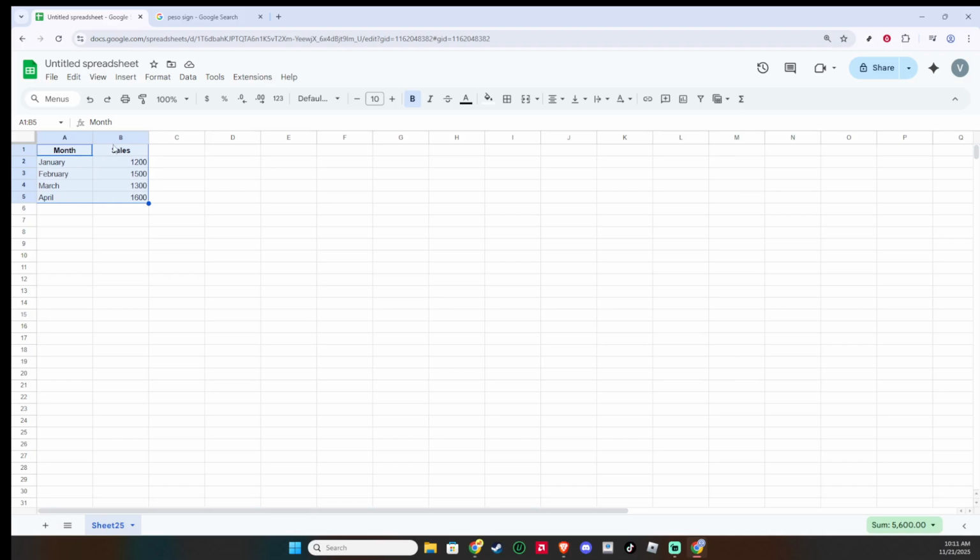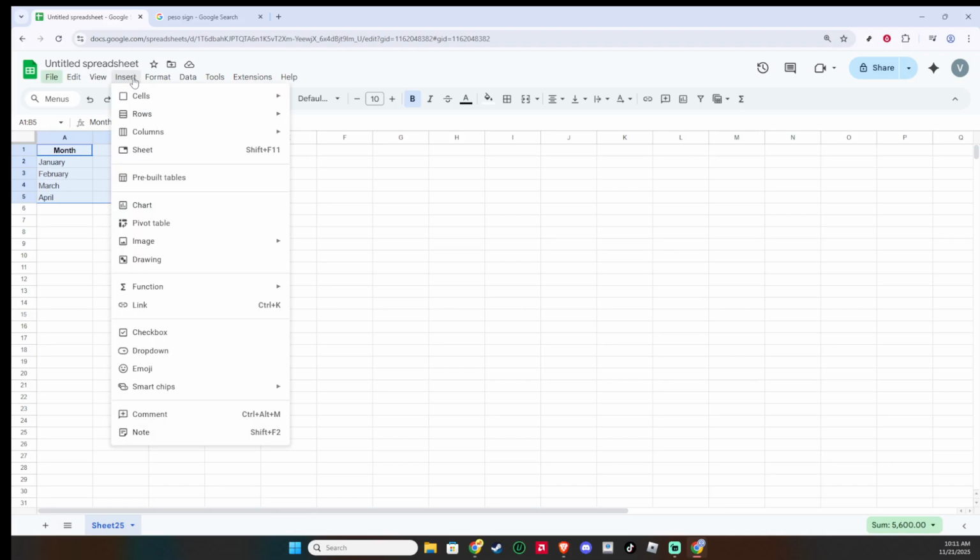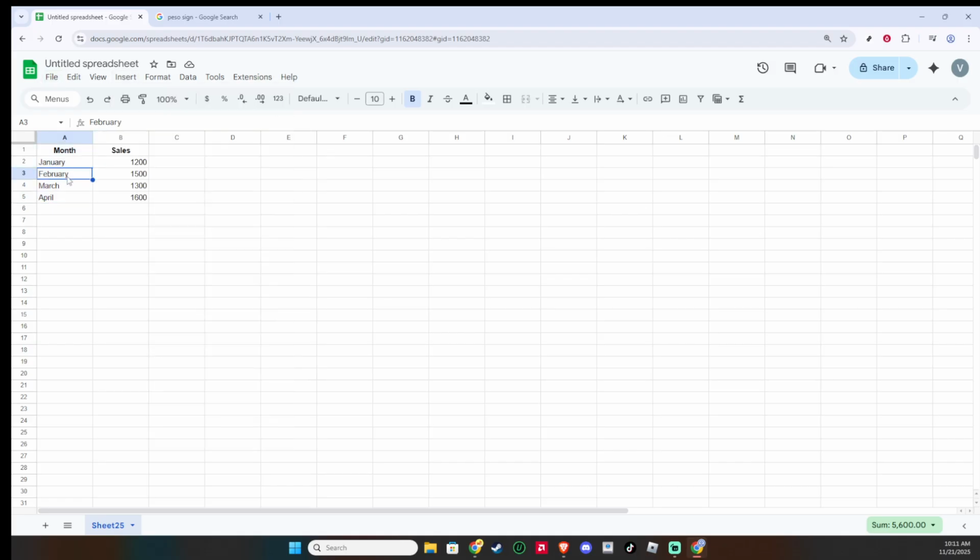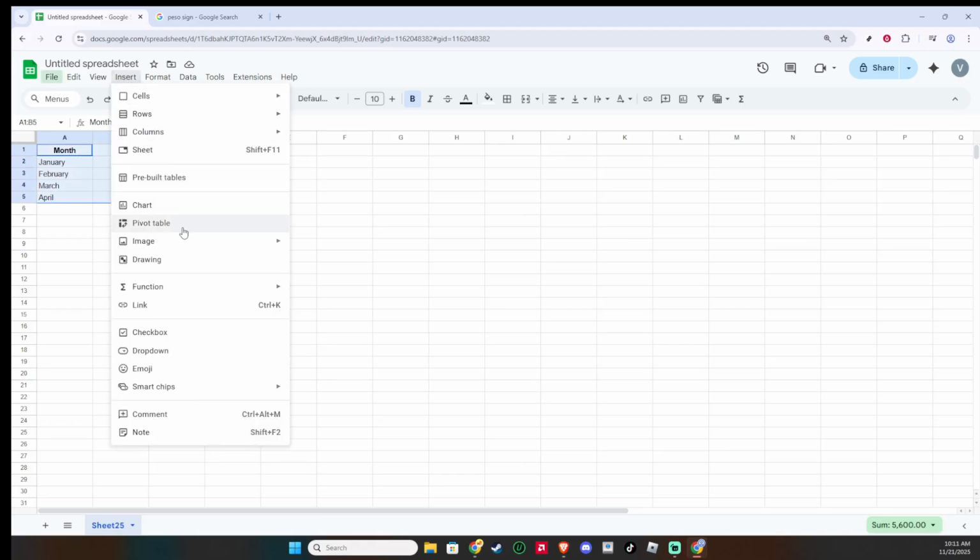Next, select the data range you want to chart. Click and drag across your rows and columns so the relevant cells are highlighted. With your data selected, insert a chart. You can choose a chart type that fits your story. Bar, line, or column charts are all great options here.